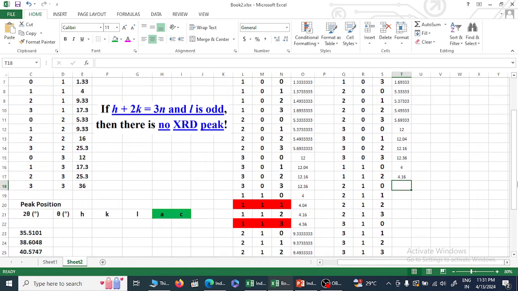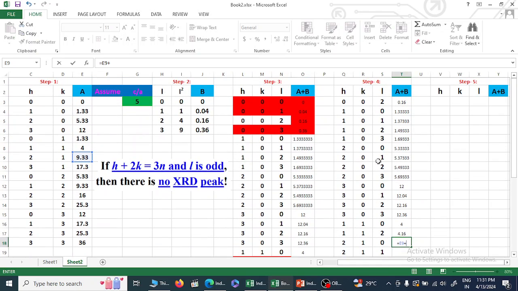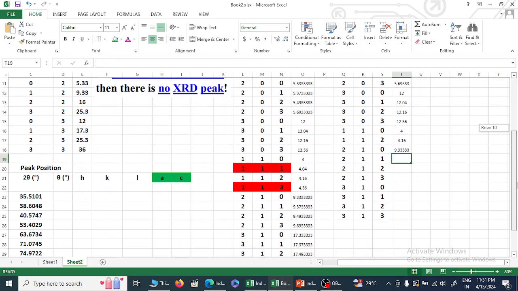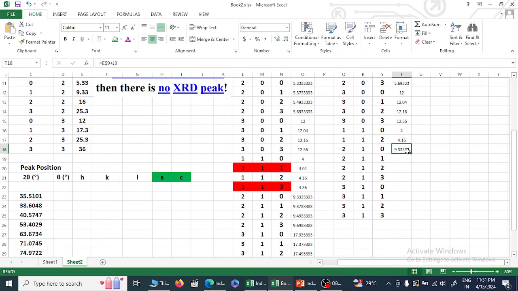Similarly, we have the combination of 2 1. For 2 1 combination, 2 1 A value is this, plus you see here 0 1 2 3. So 0 1 2 3 means I can drag it. So use the dollar sign, enter, and drag it for the same combination of HK.